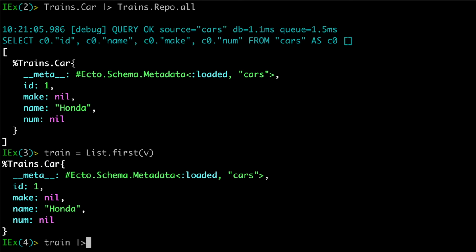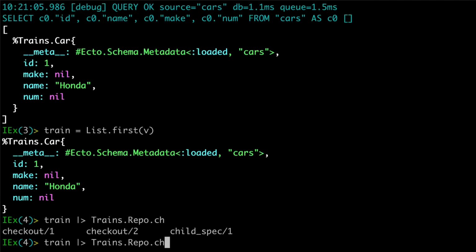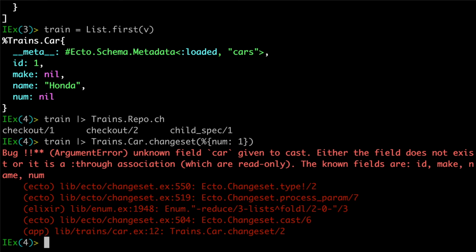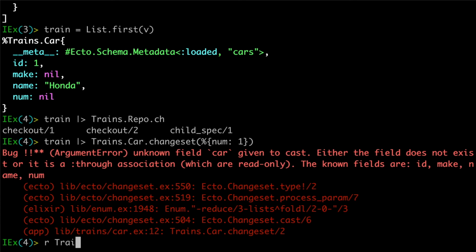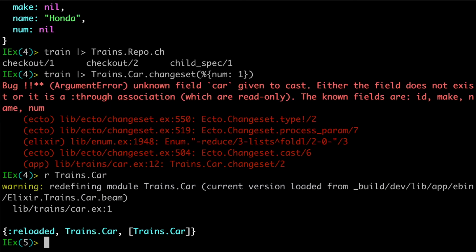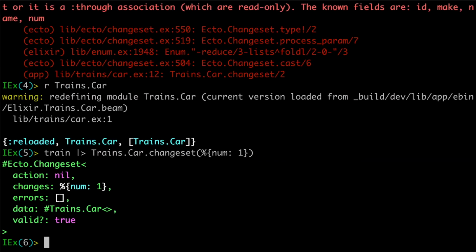then we can send this into an Ecto change set. So we have that trains car change set function. And if we wanted to change the num to be car number one, we could do so like that. This is from old code where I had the wrong thing. This is a good example though. If I make a mistake and I want to change the file, I can just reload it like so. And now this will work.